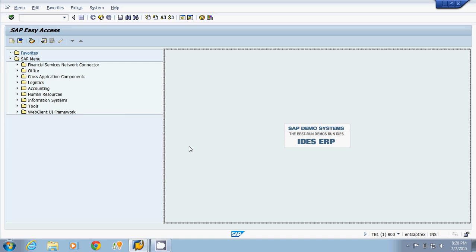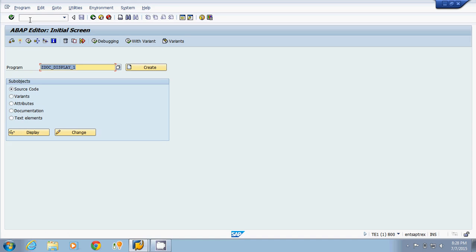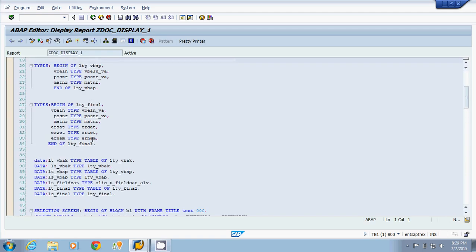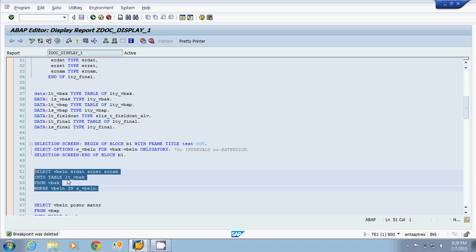Now what we will do, we will analyze programs in the debugging mode and we will see the various functions in the debugging mode. Suppose I am going to transaction code SE38, which is the transaction code for the ABAP editor. We will check an already created program, doc_display_1. I am displaying the program. Now in this program we will analyze this in debugging mode.